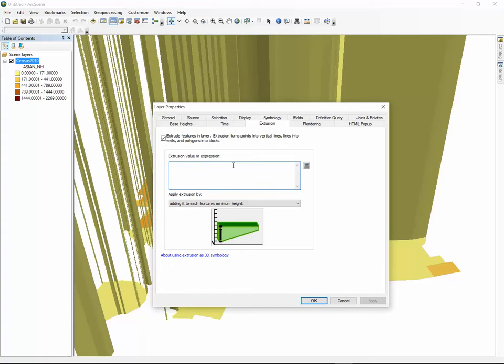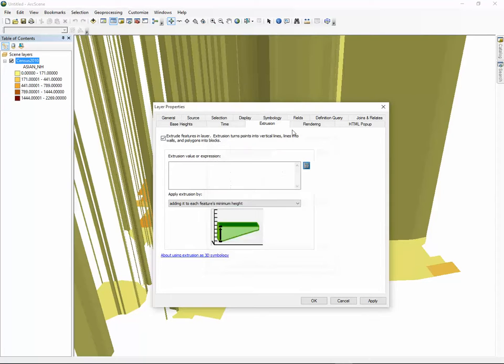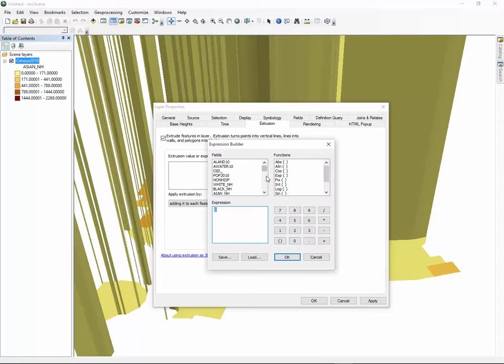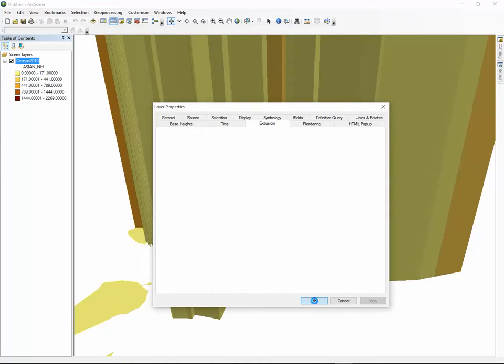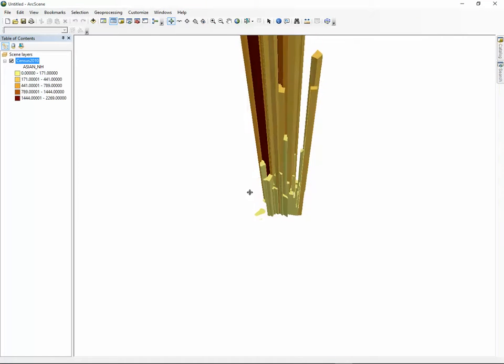Sorry again. Let's go step by step. Asian, and did we say NH? Asian NH, and then multiply by 500. Okay, apply. Okay, so obviously now we start seeing that this 500 is way too large.